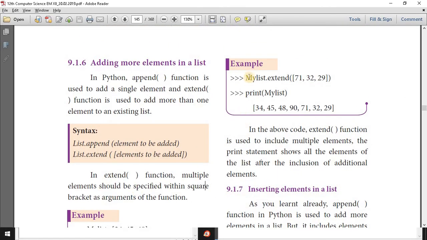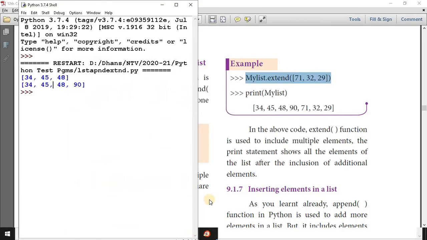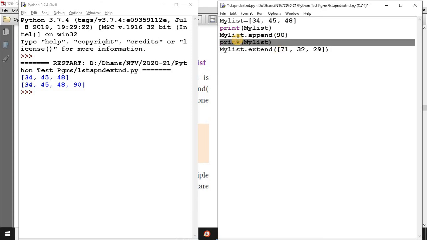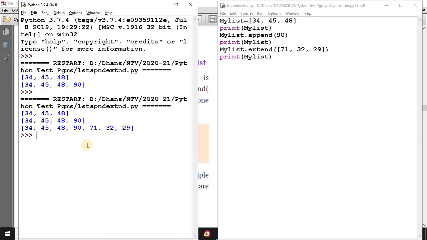Instead of this, extend means what will happen? The same thing. Again I run it. What will happen? Here, print my list prints the initial list object. After appending, it will be printed again. After the extend function, it will be printed again.